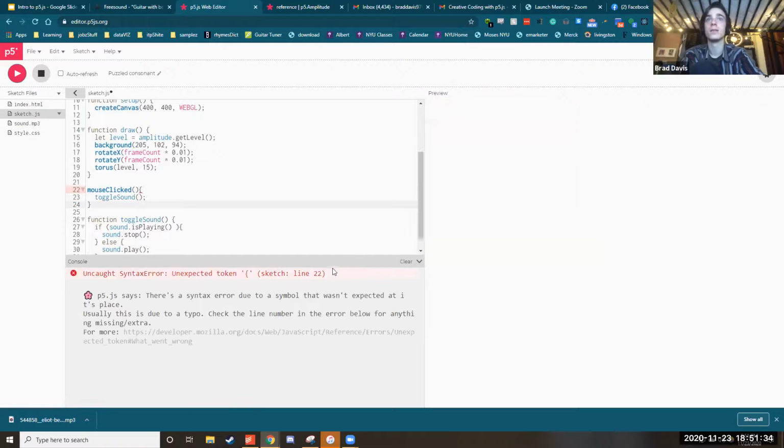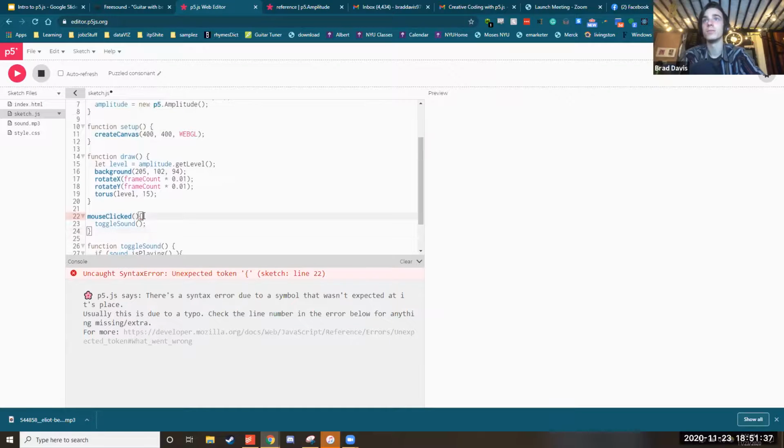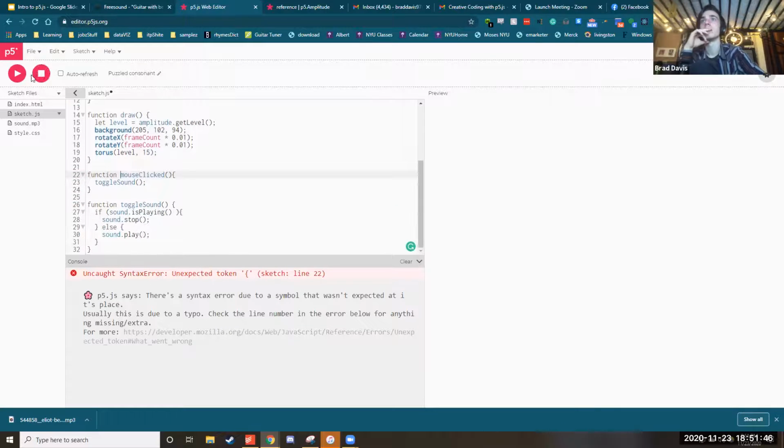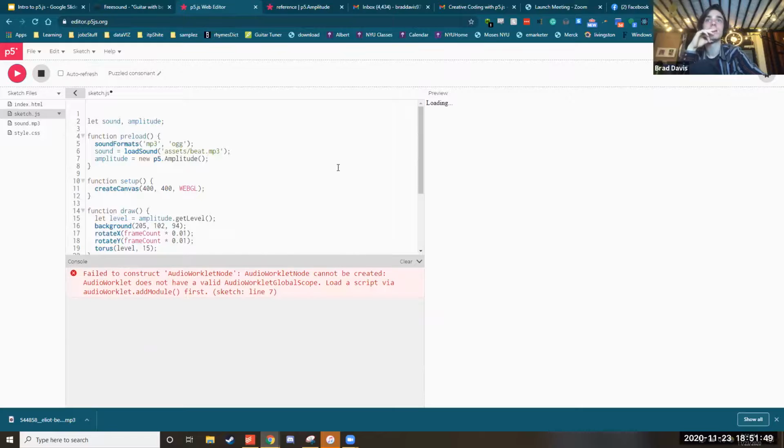Okay. So what did I screw up? A couple things, apparently. Mouse clicked. Oh, I got to write function. Anything else that's bad? No. Audio. I don't know what that means. I think your file name is wrong. Oh, you're right. Sound.mp3. It's still, oh, it's not in assets. I'm dumb.